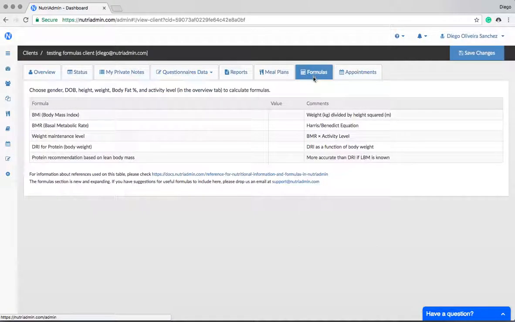And you will notice there is a formulas tab. So these formulas in here, there's a variety of results, and you can see that the value is blank. This is because the formulas require some data as an input. For example, the basal metabolic rate uses the Harris-Benedict equation, and it depends on the gender, age, weight, height of the client. And some of these other formulas also depend on some of the parameters that are listed above.